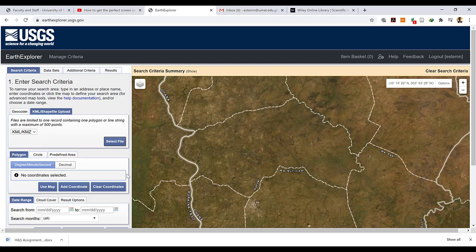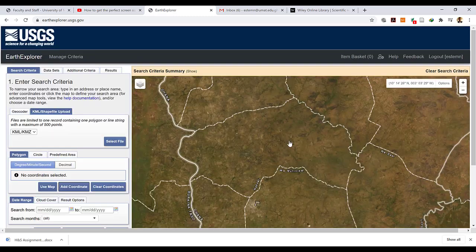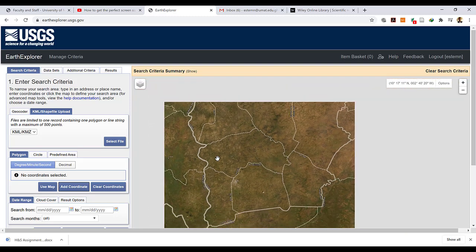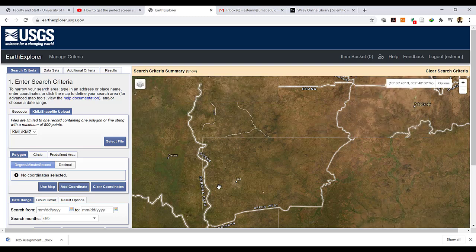The other option is that if you have the coordinates, you can also click on add coordinates, and then you input the latitude and the longitude of the coordinates over here, and that will send you to that exact location. Additionally, what you can do is that if you have a rough idea of the area, then you can also put coordinates on the area yourself, and that is actually what we are going to do.